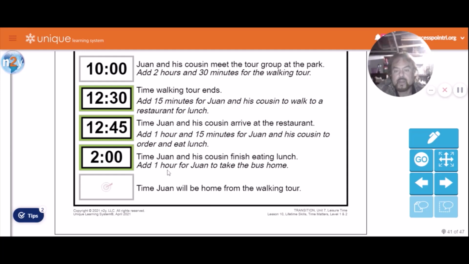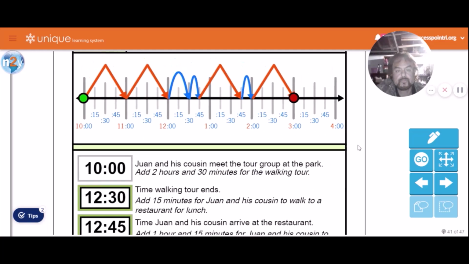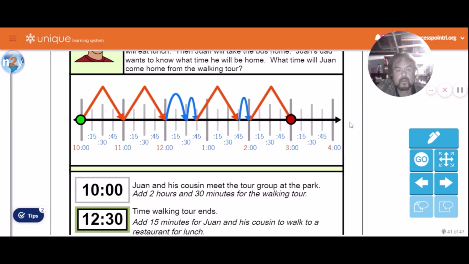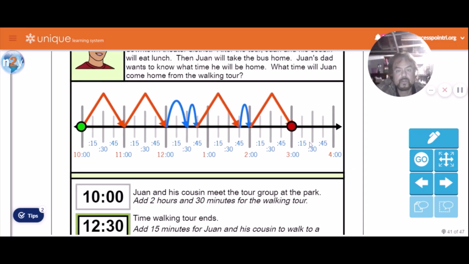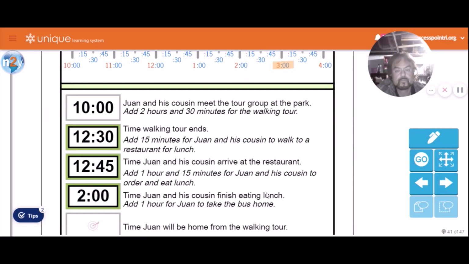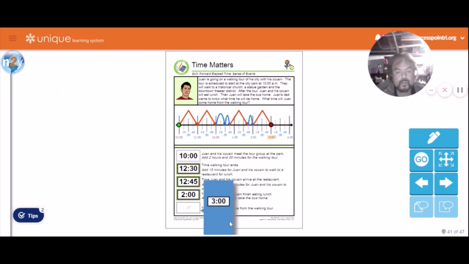Alrighty, so now we add 1 hour from 2 o'clock for Juan to take the bus home. So we're at 2 o'clock right here. Bus ride takes an hour. So Juan should tell his dad that he should be home at 3 o'clock. Which one? There's only one choice left. Yes, only one choice left. That's 3 o'clock. So, there we go.